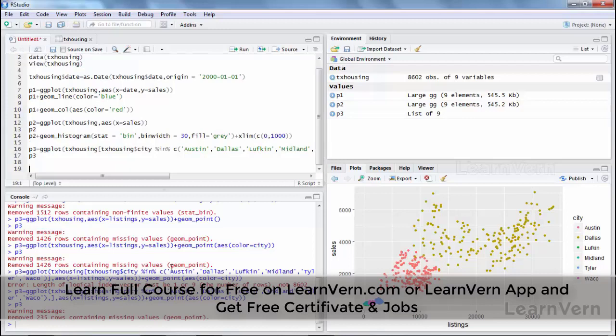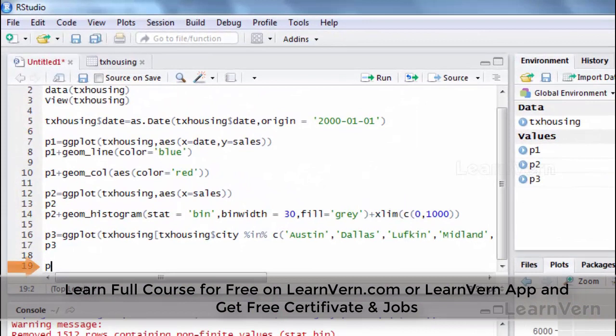Now let us move on to something which we call scaling, or naming the axis, or mentioning the titles. So if I want to mention the titles for the graph P3 that I had plotted, what I'll do is I'll say P3 plus ggtitle, what title I want to give. I'm telling the title as sales versus listings, fine. I'm telling sales versus listings is to be the main name of this graph.